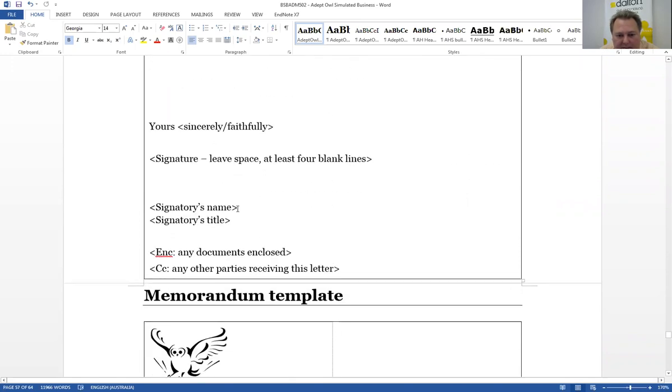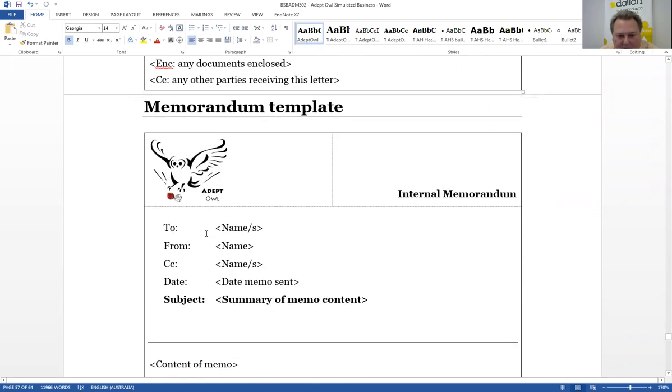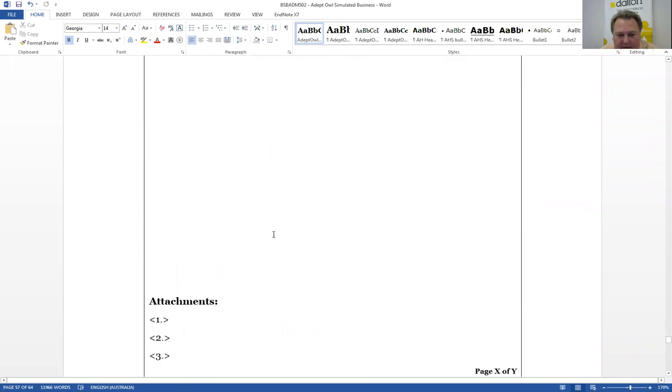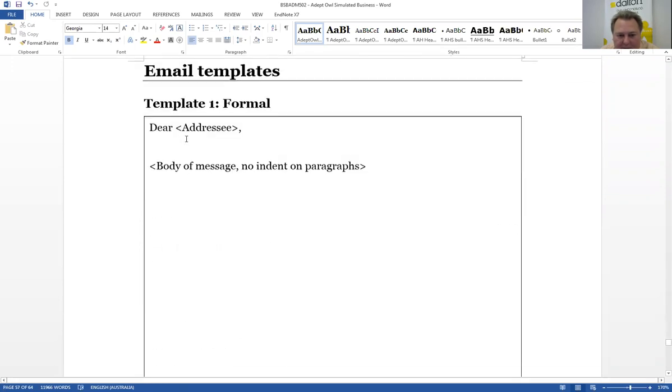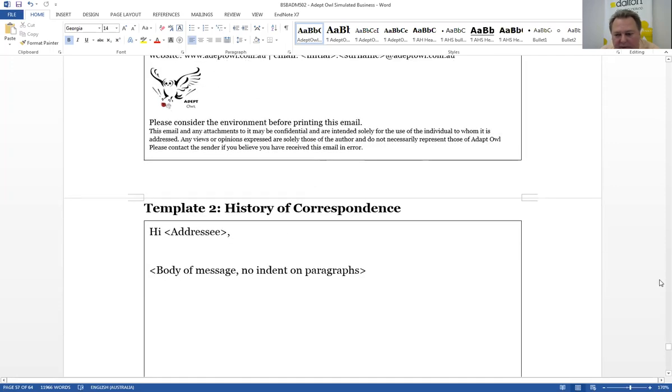I'm going to go through this format. If you're deciding to use a memo or memorandum, this is the format. These are organisational requirements. If it's an email, then you'll be using this structure of the email. These are your organisational requirements. Okay?